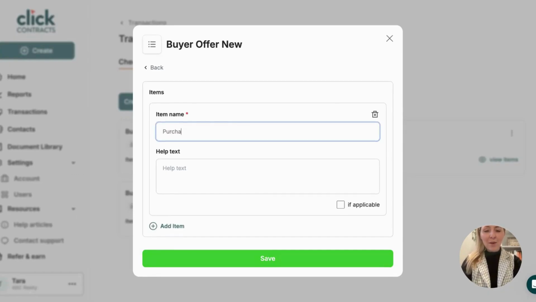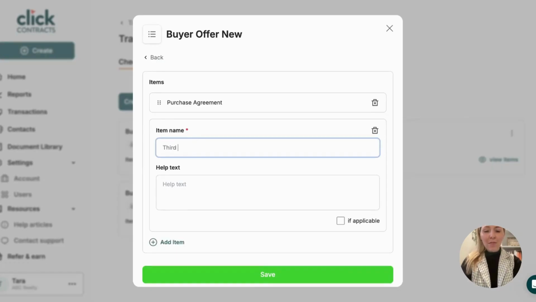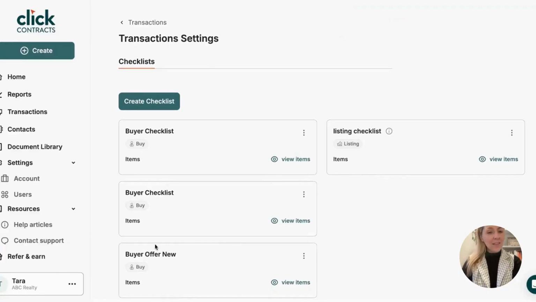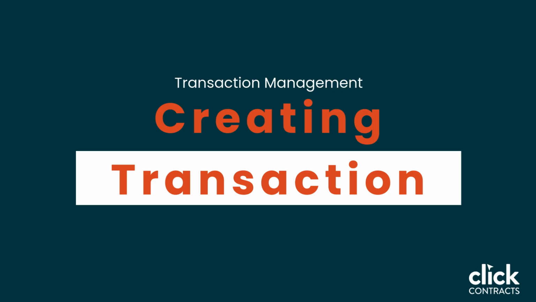I am going to start with the purchase agreement. And since we always need the purchase agreement on the buyer side, I can go down and go ahead and click add item. And next I will type third party addendum here because you don't always need the third party addendum. It could be a cash offer. So go ahead and click if applicable. And then if you wanted to add another item, you could do that here. And whenever you're done completing your checklist items, you'll go ahead and save. So now you can see that our new checklist is right here that we just created.